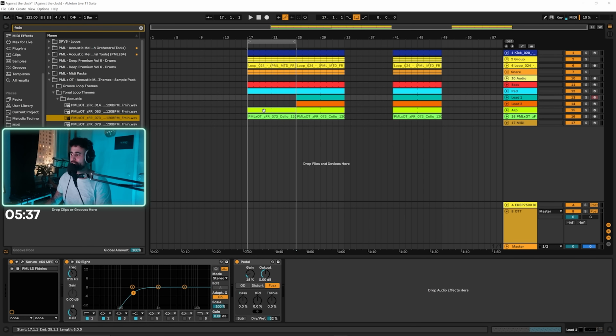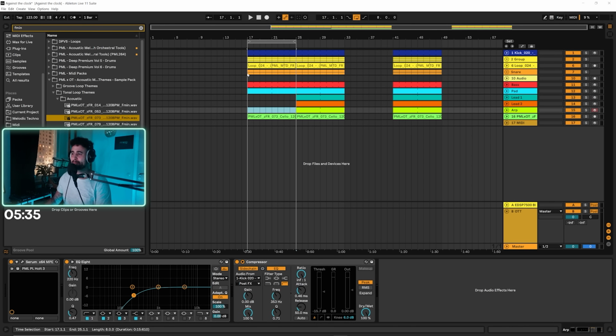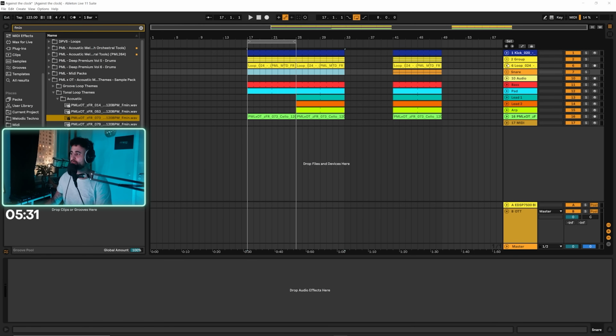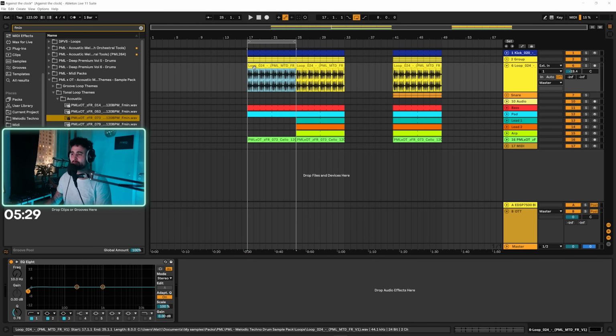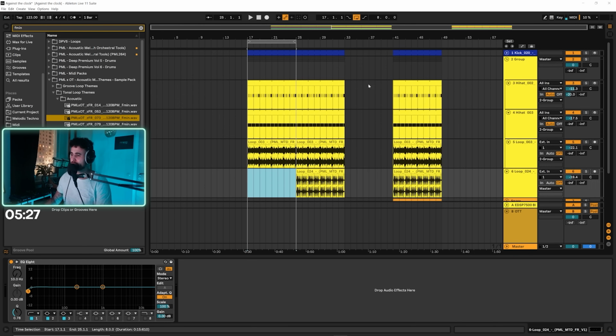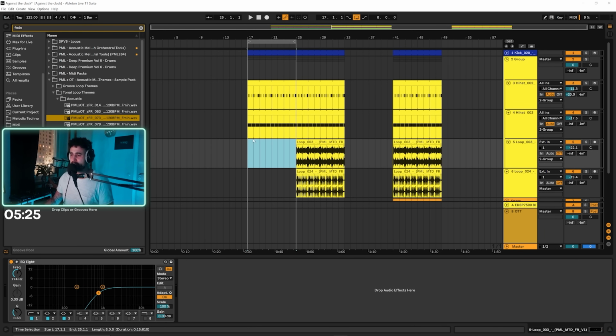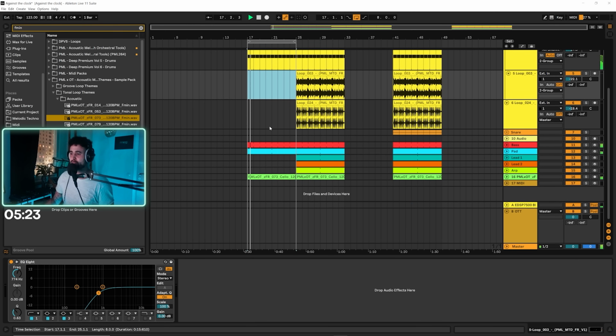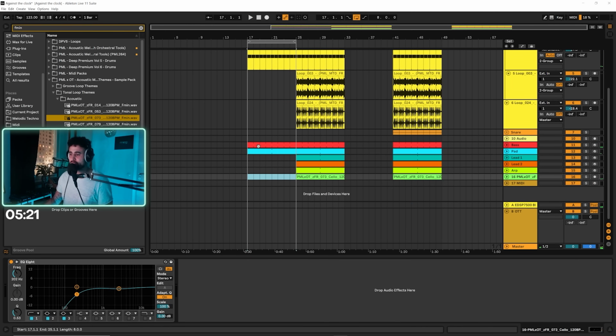Maybe the pad, maybe no ARP, no snare, and maybe whatever this was, yeah, the perk, we can get rid of that. Also less in the hi-hat section, not that either.